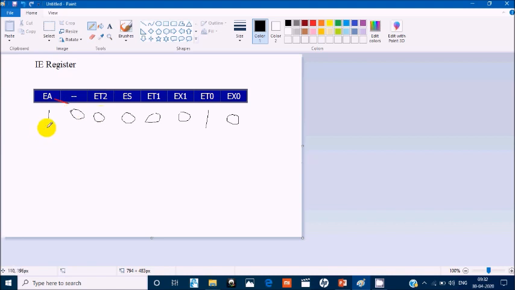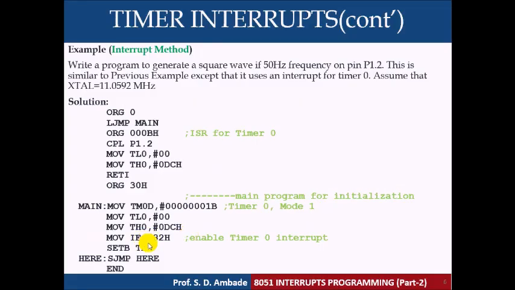Then the value will be 8, 2, 82H hexadecimal value. It should be placed in the IE register in order to initiate the timer 0 interrupt. So that's why we are placing the 82H value in the IE register.